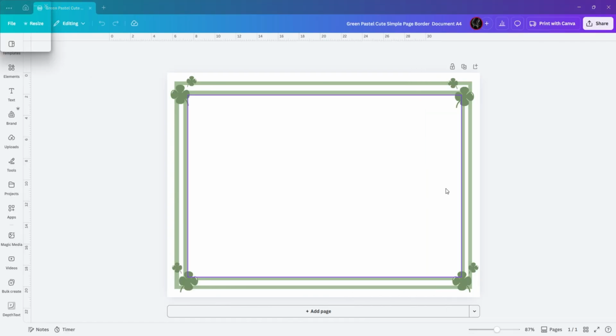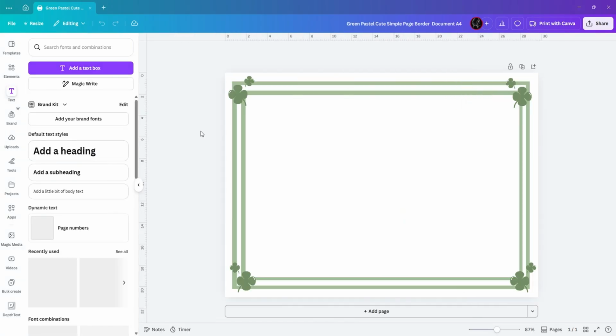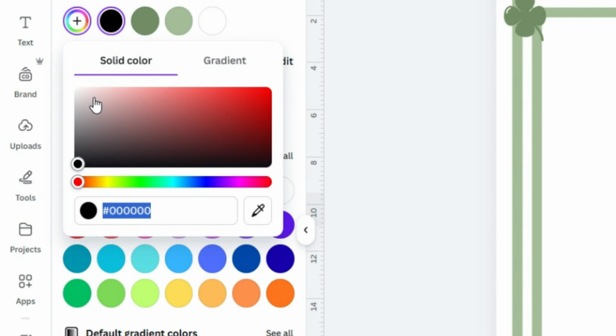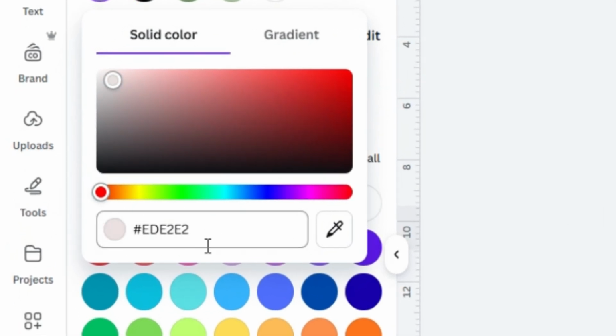Once everything loads, I'll head over to the left-hand sidebar and click on the Text tab. I'll select Add a text box to place it onto my canvas. Now, with that text selected, I'll go to the top toolbar and click the text color icon. In the side panel that appears, I'll click the plus sign to add a new color.